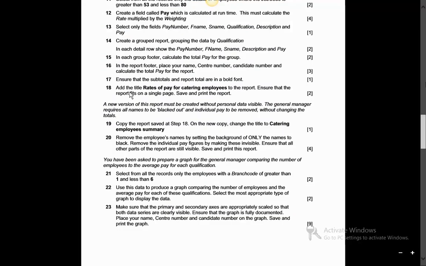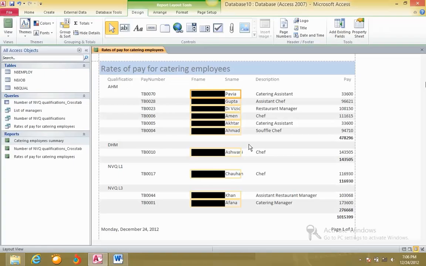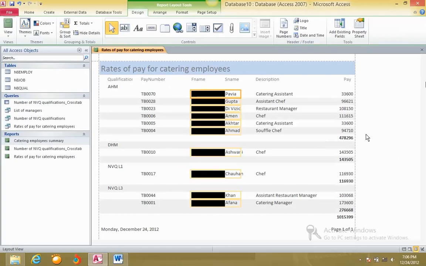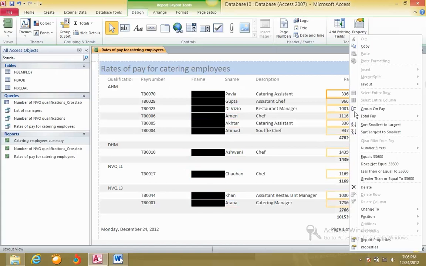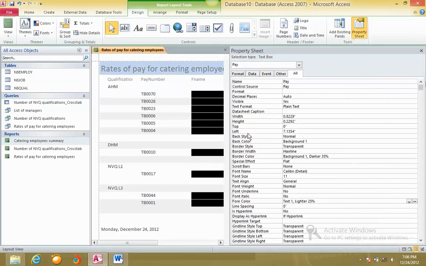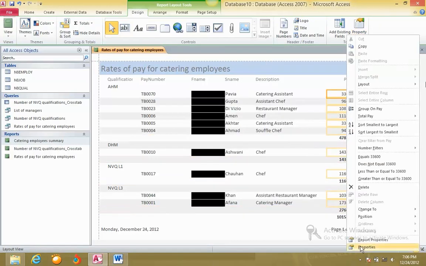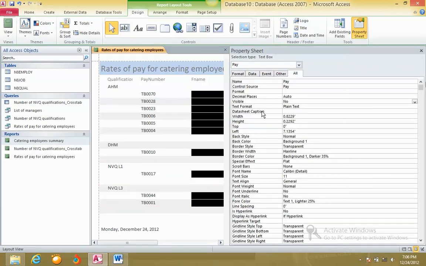Right. Next, remove the individual pay figures by making these invisible. Ensure all other parts of the report are visible. Save the report. Okay, individual pay figures by making these invisible. Properties and visible. We have to make them no, not invisible. Oops, didn't work. Let's see why. Properties. I made it visible.